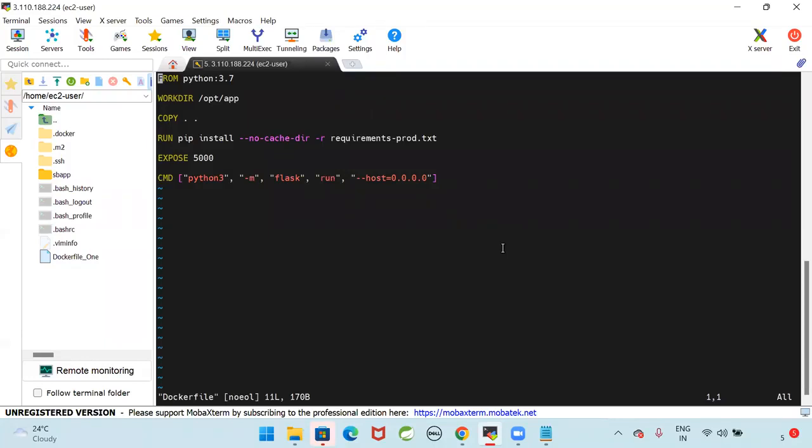5000 should be available on the right side. On the left side you can write anything. The right side port number you cannot change, because Python is going to run on port 5000. Right side of the colon, after the colon, whatever you write, that is the container port. Before the colon, whatever you write, that is the host port.